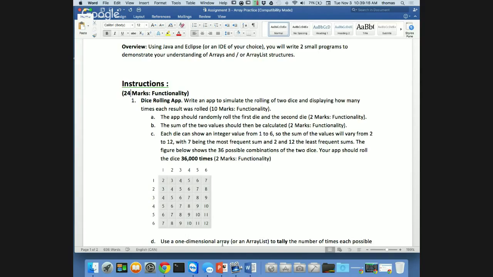And what you get here is a distribution. For example, I want to know how many times 2 was rolled, how many times 3 was rolled, how many times 4 was rolled, and so on up to 12. Out of 36,000 times, you're going to have 7 being the most common one. So let's say 7 takes up the majority of the rolls. Let's say 18,000 times 7 was rolled, as an example. How do you figure that out? You have to use an array to tally, to keep track of. Or an array list structure is another way of doing that. So you've got to figure out how to do that.